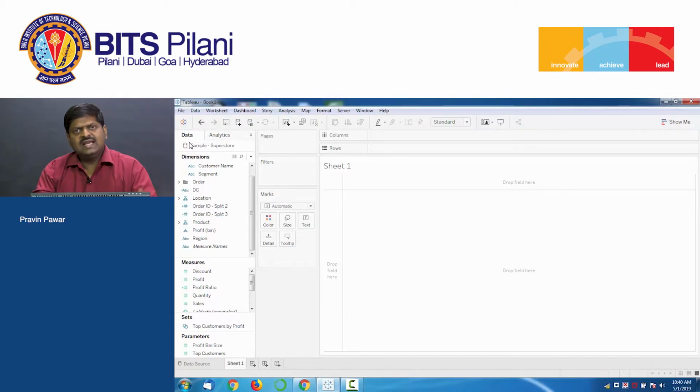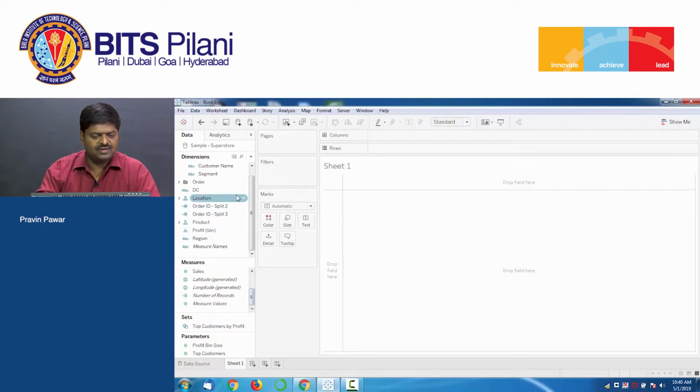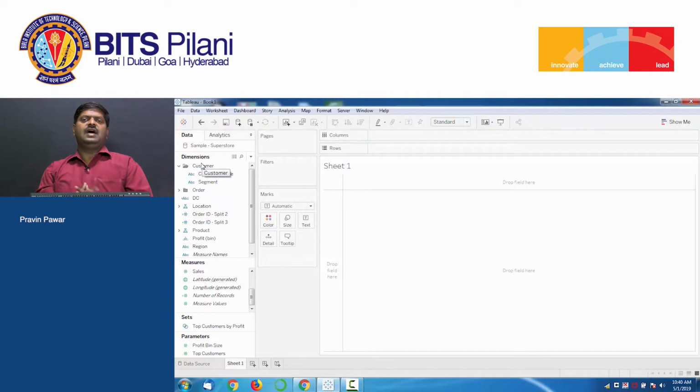In the Data section, you see a lot of headers appearing: dimensions, measures, and also parameters and sets. Understanding the meaning of a dimension and the meaning of a measure will help you carry out your exploration activities in the right manner.